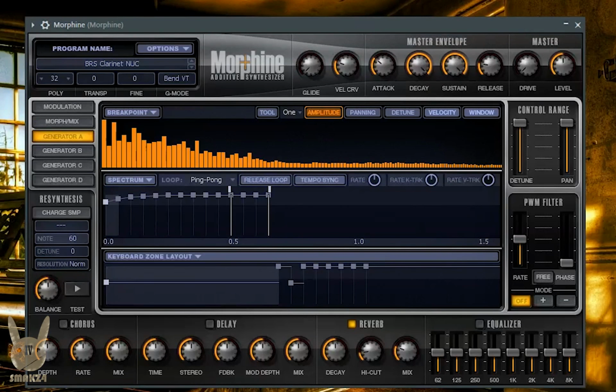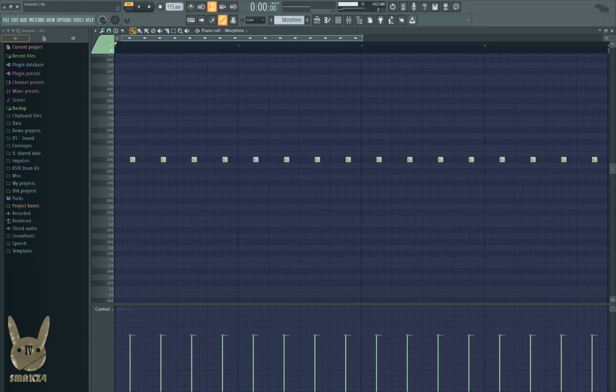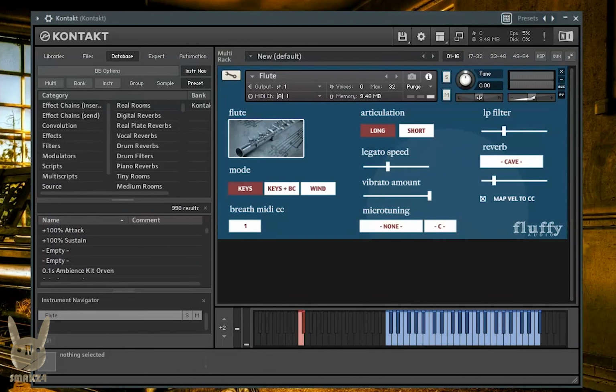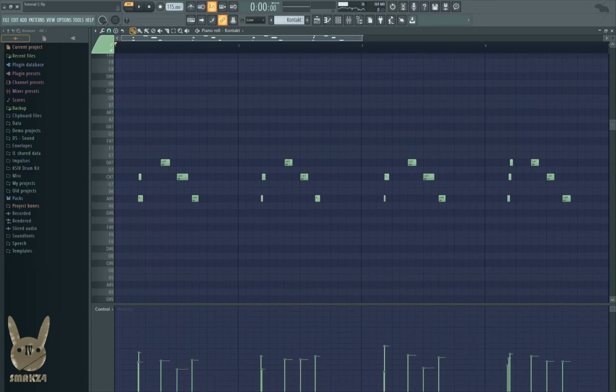Instead of using a saxophone, I decided to use this preset from Morphine, and here's the pattern. For the melody, I used this flute library in Contact, which I downloaded for free from Fluffy Audio, and I made this melody.